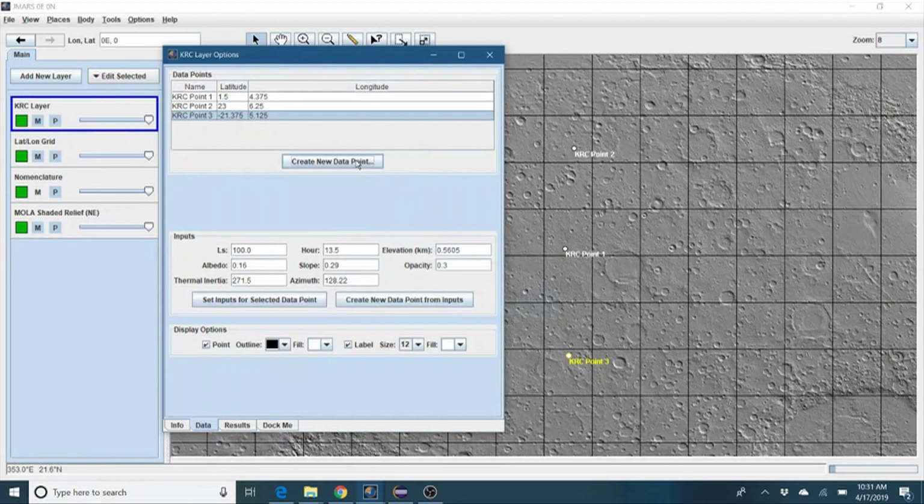Okay, so next thing we'll take a look at is this section down here, this input section. I don't know if you noticed when I selected one, then it populated the input section. It also highlights the selected point in the 2D for reference. So what we have here, we have a bunch of input values that are editable, and they can affect the output of the thermal model. So by default, the L sub s, the hour, and the opacity are always the same. L sub s is always 100, hour is always 13.5, and opacity is always 0.3. Like I said, these are editable, we can change them. This is just a starting point.